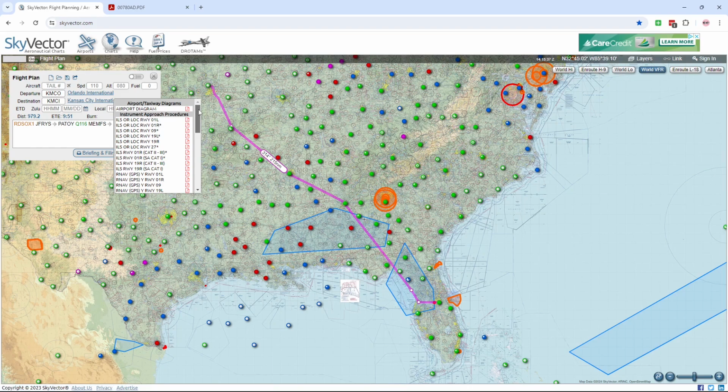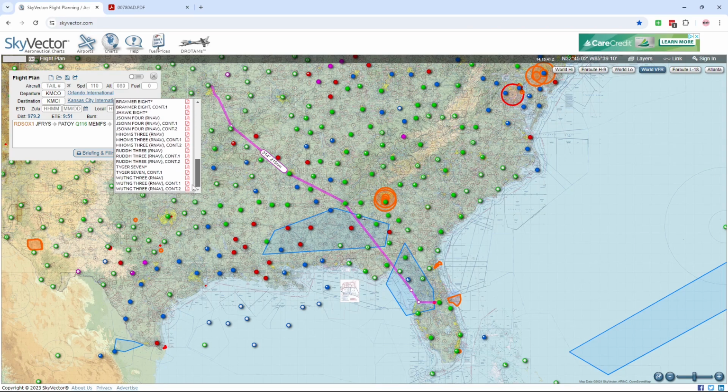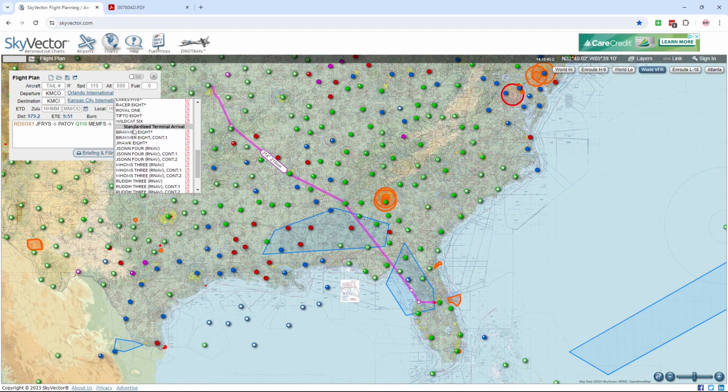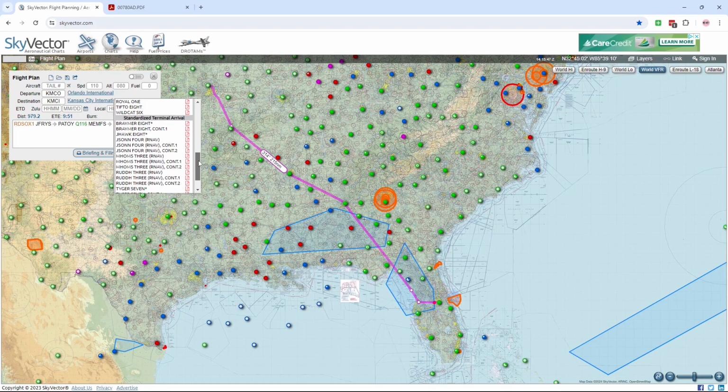But on arrival, you potentially are dealing with two different sets of charts. You're dealing with a standardized terminal arrival, or a STAR. And in this case, again, we were looking for M Homes. You can see there are 3 pages for M Homes. So you'd look at those, and there will be a separate video specifically on STARs as well.